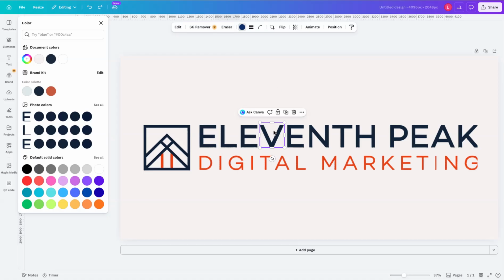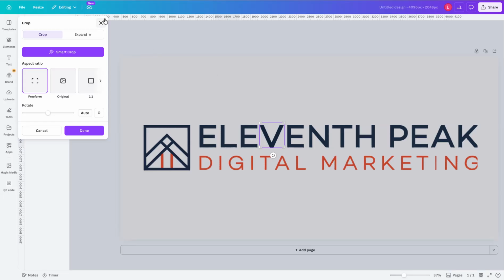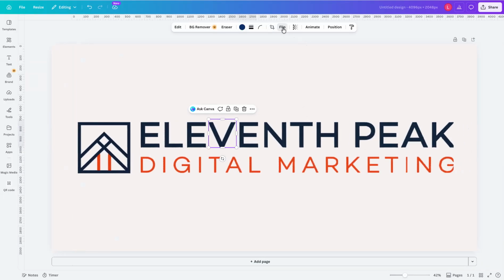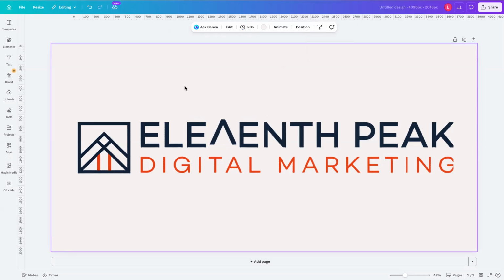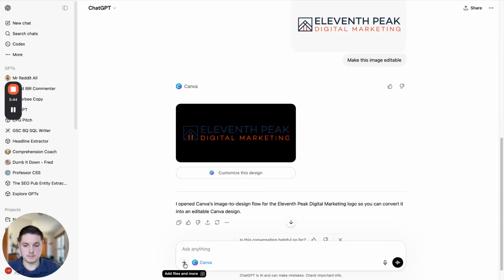But to show you too, you can come in and you can edit. You can change the size of it. You can crop it. You can flip it. Whatever you need to do with every little element on the page. And so to show one more example here, it does work even for pretty elaborate things. So if I was to put something more like a chart in here.